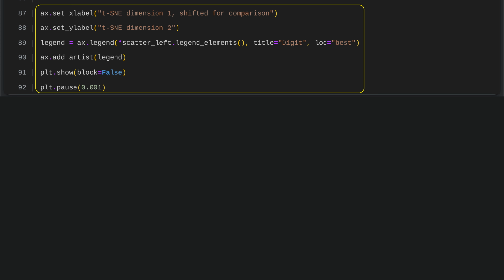The plot labels clarify that the first t-SNE dimension has been shifted for comparison, while the second t-SNE dimension is shown on the vertical axis. A legend identifies the different digits in the scatter plot, making the visualization easier to interpret. The plot is displayed without stopping the script, with a short pause to ensure it updates properly.